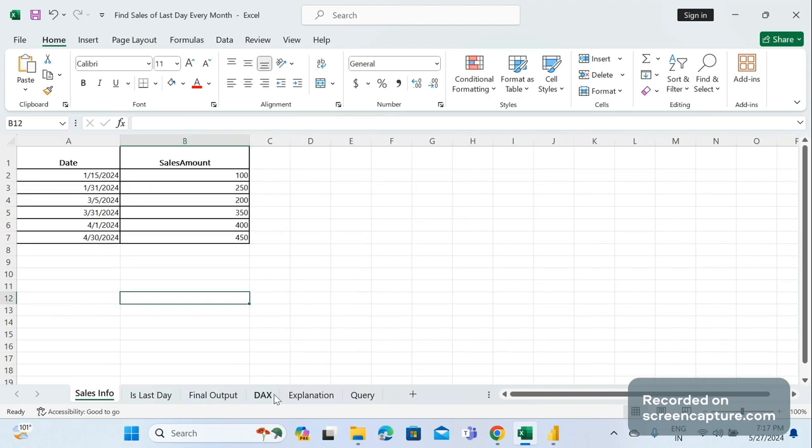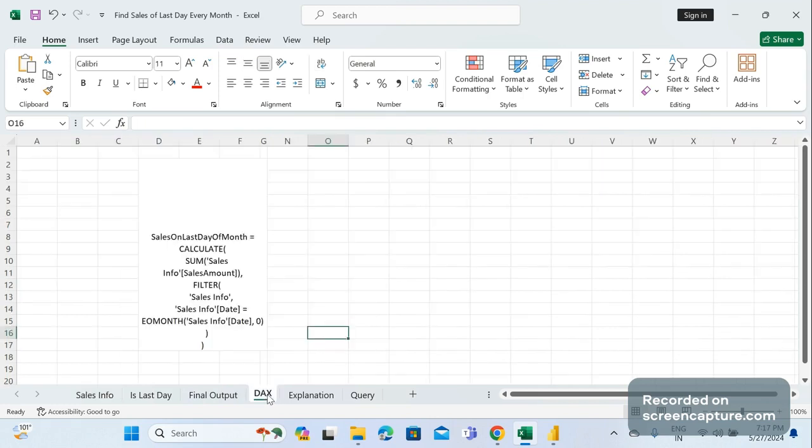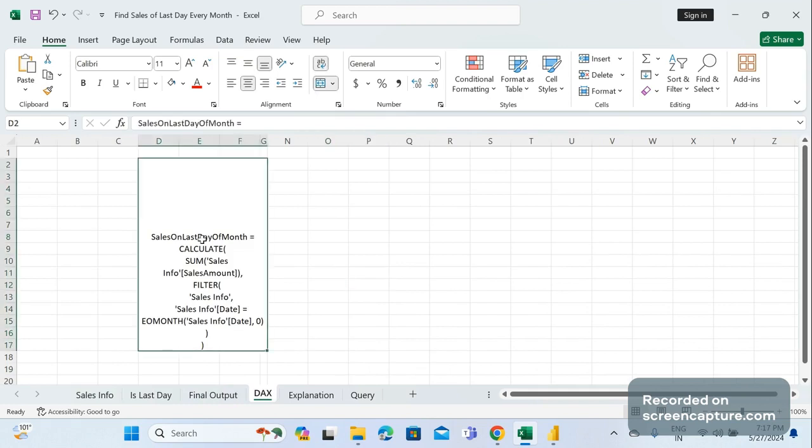So look at the DAX formula for this. What exactly am I doing here? Sales on last day of month equals CALCULATE(SUM(Sales Info[Sales Amount]), FILTER(Sales Info, Sales Info[Date] = EOMONTH(Sales Info[Date], 0))). Here Sales Info is my Excel data set, right? So this is the DAX formula I have written.